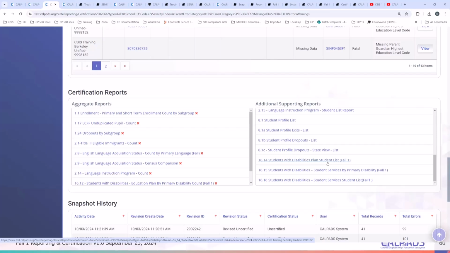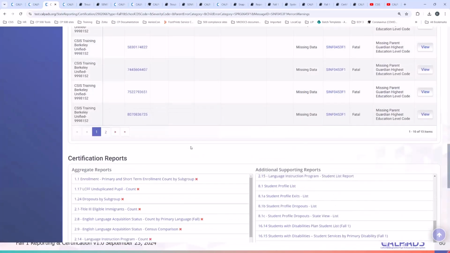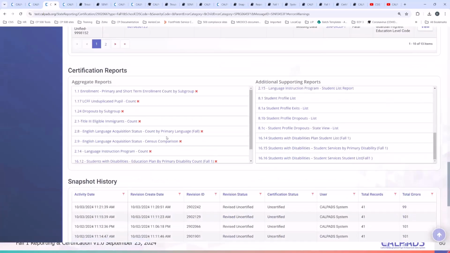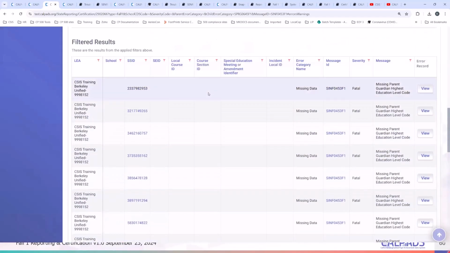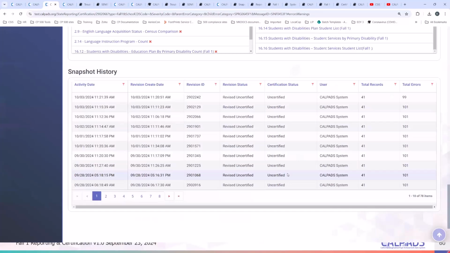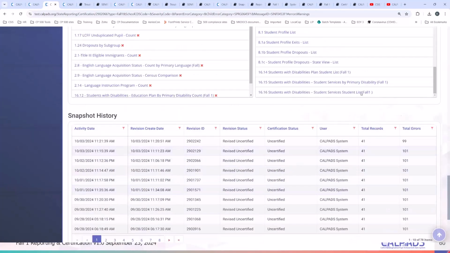That way you have 2 weeks to be able to review your reports, right? Because it doesn't make sense for you to start reviewing reports if you still have fatal errors here. Because even if you review the reports, number one, CALPADS will not include the students in the report, and number two, you won't be able to certify. All right, so once you review the reports, you then click on LEA Approve.